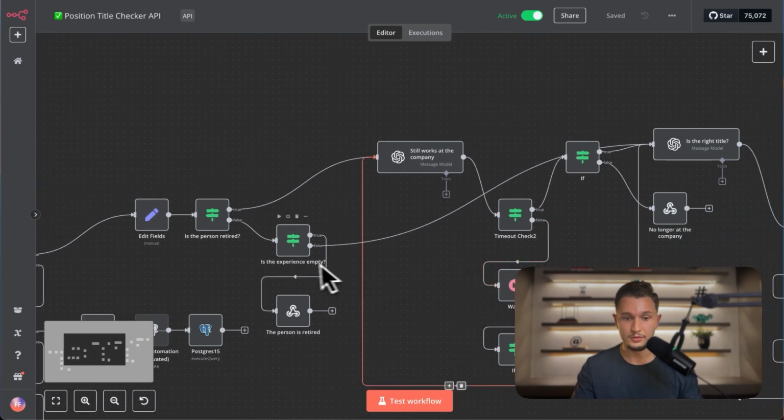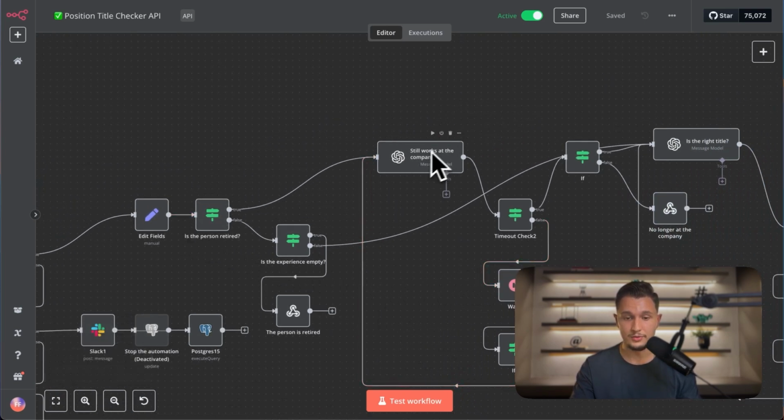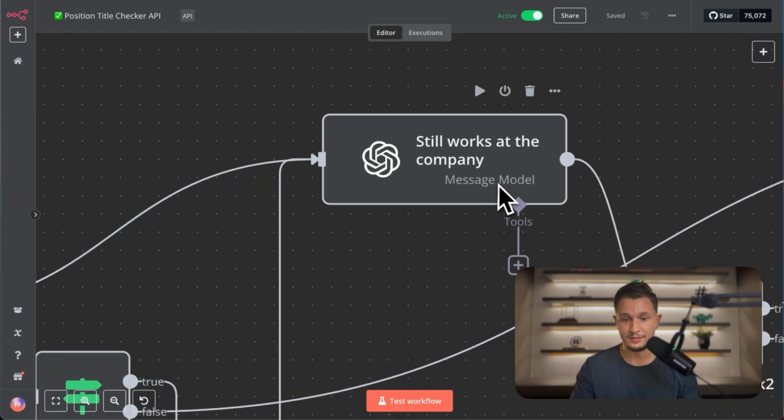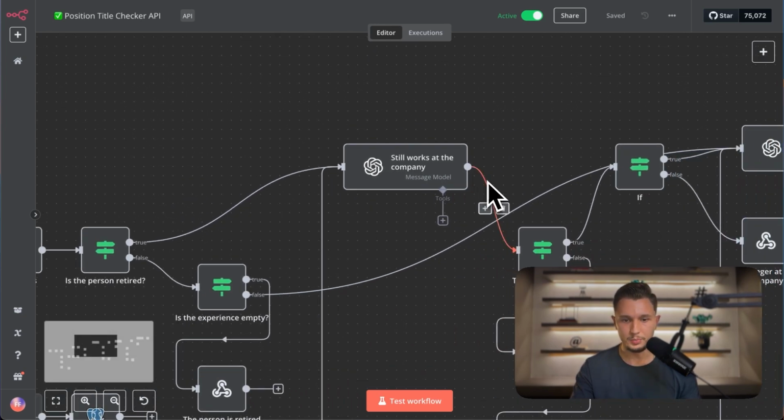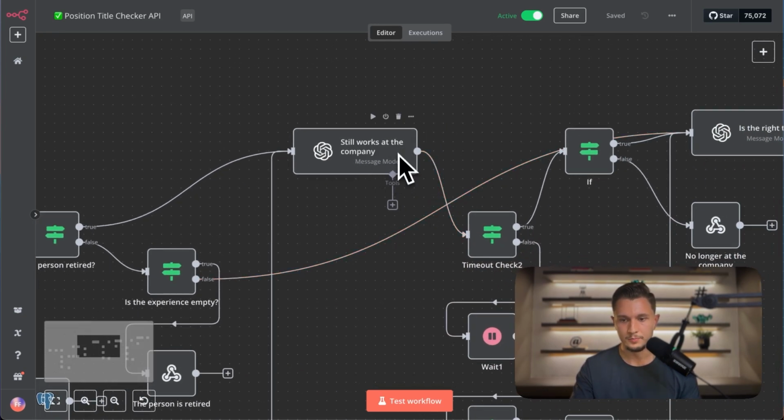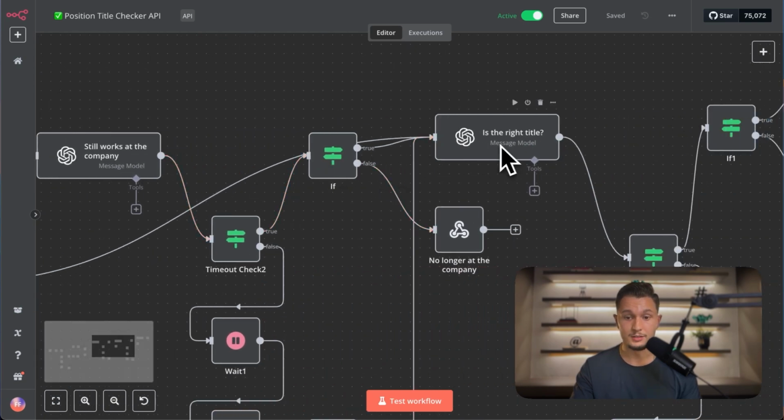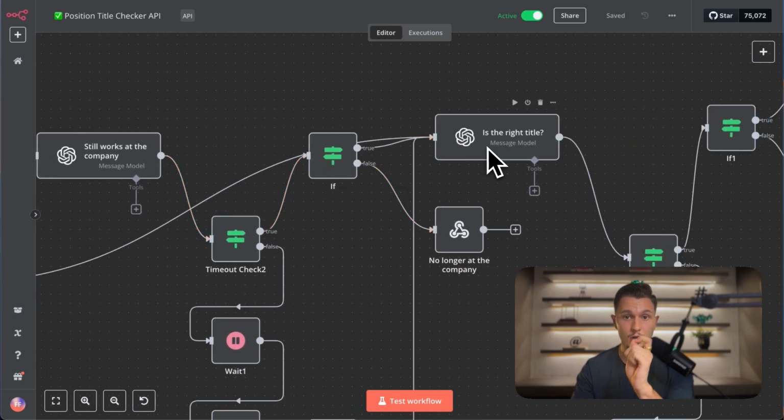If it is not retired, then we check with AI. Again, ChatGPT, this time messaging a model because we don't need to train them on this. Checking with GPT if, based on the experience of the person, they're still in the company. If they are, then we check, is this the right title or a variation of the right title that I want to speak to? Because sometimes they will use different names and different ways to explain the same position title, and it is actually the right person. So I'm going to check that.